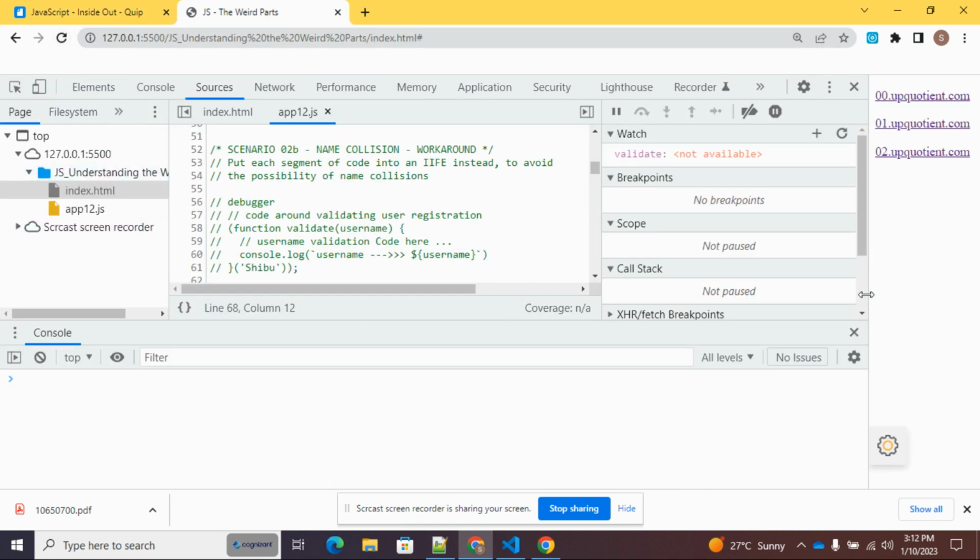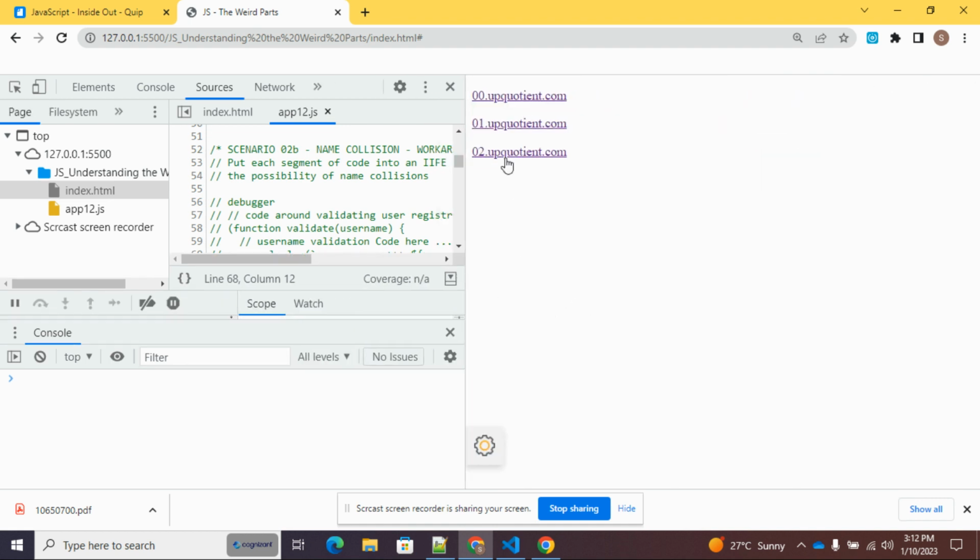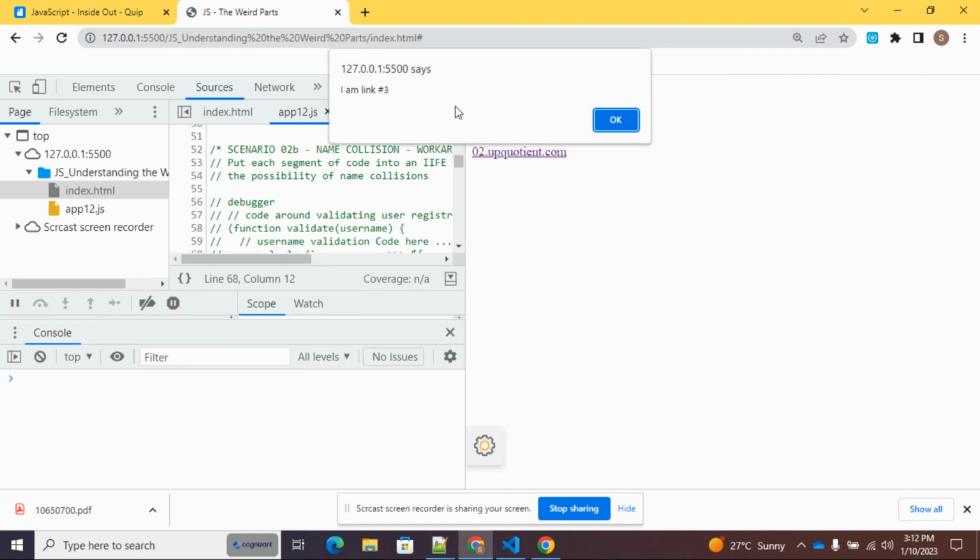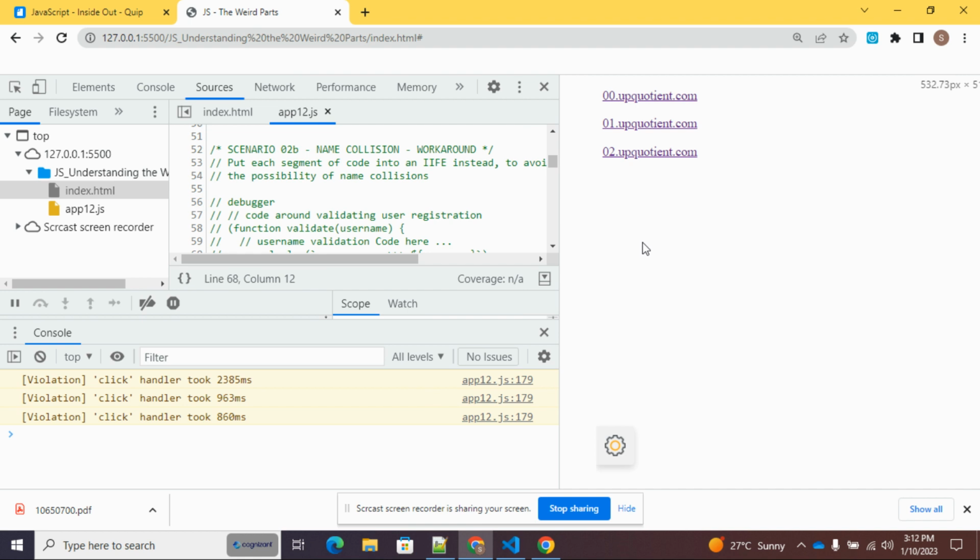Okay, and here is the code. I click on the link, it just says 3, for each of these links. Okay, so it doesn't work as expected.